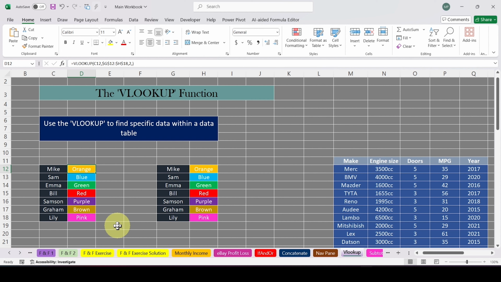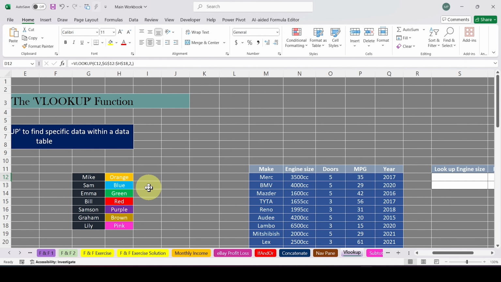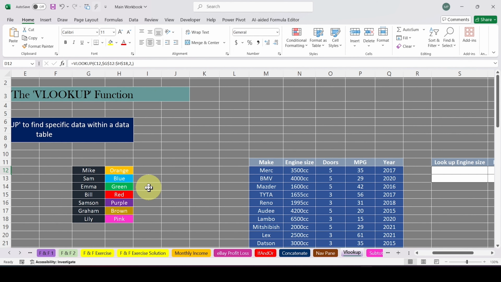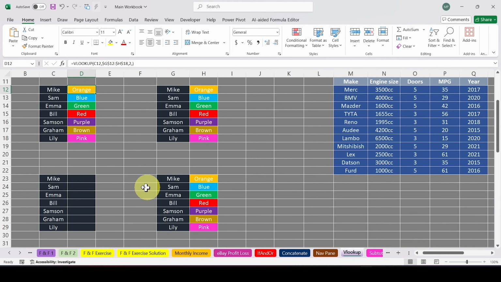Well, how useful is this going to be? If I wanted to find the corresponding color, let's say for Emma, I can see that Emma corresponds with the green color. I thought this would serve as a good example just to show you how VLOOKUP is written and how it works. But I have this real world example in this blue table on the right, and we will move on to that towards the end of this tutorial. So just scroll down a bit and come down to this table here, and this is where we are going to write out the VLOOKUP function.